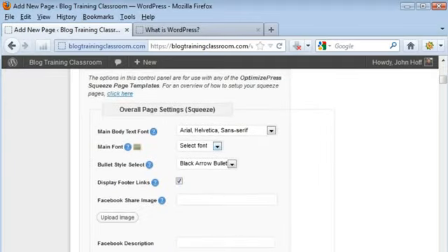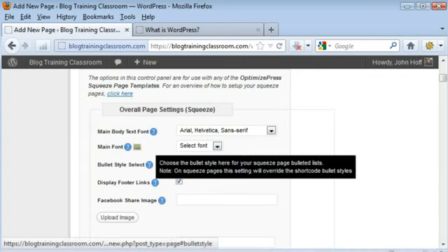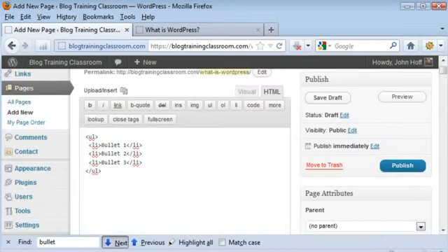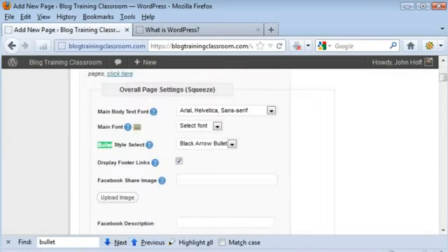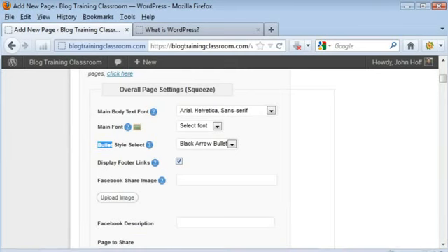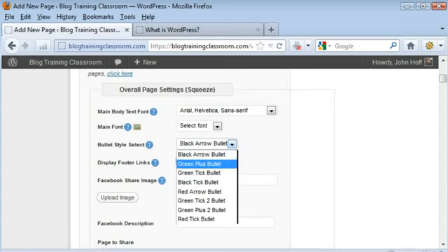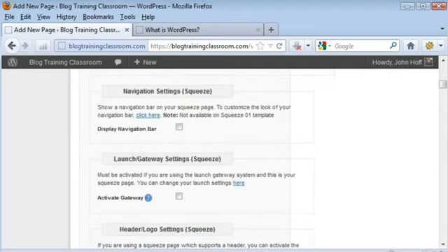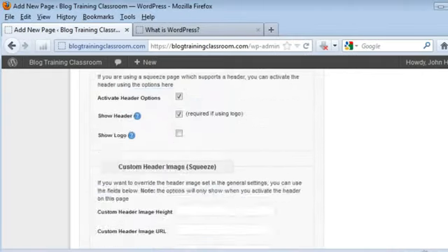And because there's a lot of options, you can scroll through here to find them. I just do this, Control F, search for the word bullet, and you'll get right to it. There it is. Overall page settings. Okay, so the bullets we're going to use, let's use the green plus for the bullet, and you'll see what that looks like in just a moment here. And then we said that we're going to do in the opt-in area.